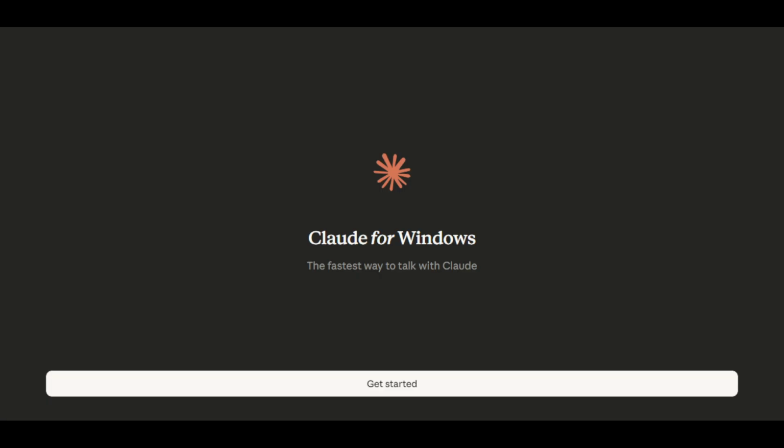Once you've installed the Claude AI desktop app on your computer, go ahead and open it. You can usually do this by clicking the app icon from your desktop, your applications folder, or your taskbar, depending on your operating system. The first launch might take a moment as the app initializes, so don't worry if you see a brief loading screen.